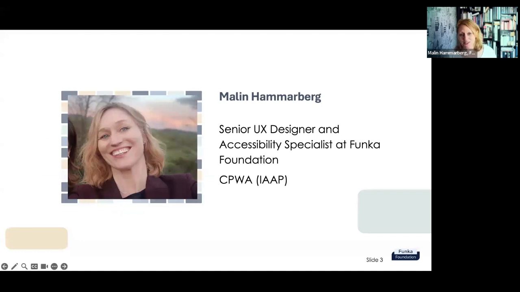So for you who don't know me, I'm Malin Hammerberg. I'm a senior UX designer and accessibility specialist at Funka Foundation. I work a lot with trainings and happen to get a lot of InDesign files which we fix accessibility in, or we do our own. And I'm certified via IAAP as a certified professional within web accessibility.